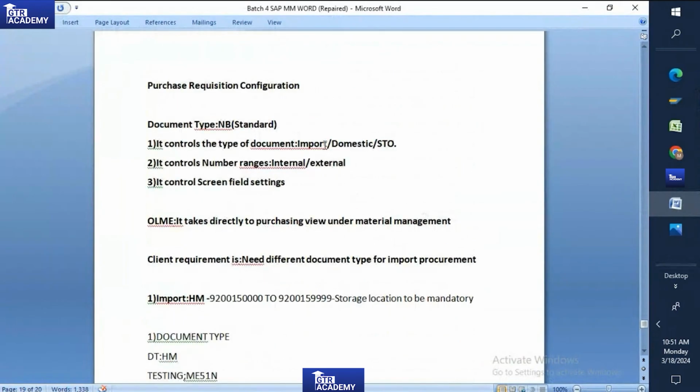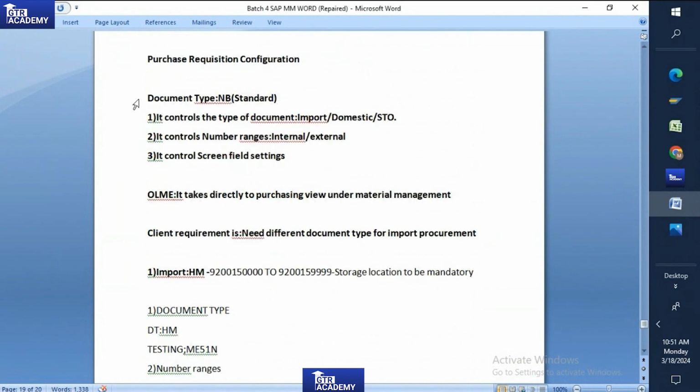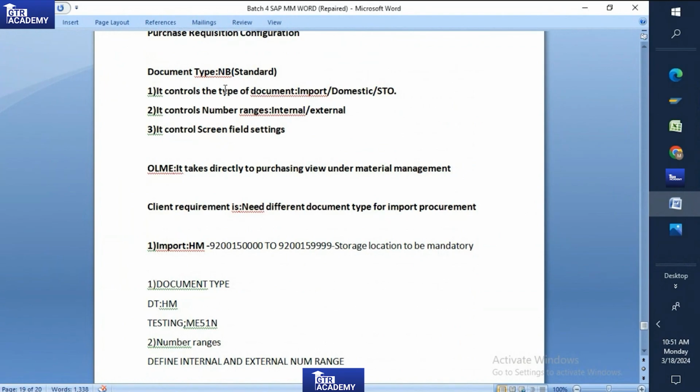We have just created one normal PR, by creating one material. Once we are done, we move on to the configuration part. In the configuration part, the document type will play the major role. Whenever you practice a normal PR, take the NB standard one. I have shown all these steps only for the configuration part. For example, the document type controls which documents we can do, like import, domestic or STO. STO, no need to worry as of now. Then number ranges and then screen field setting.